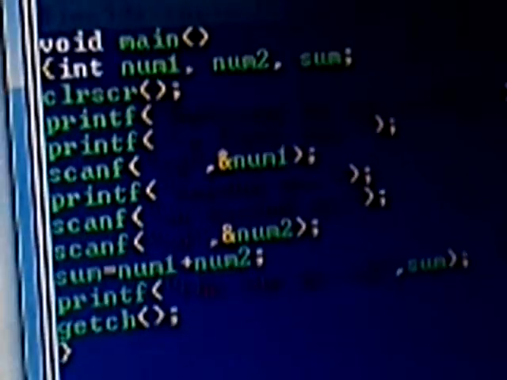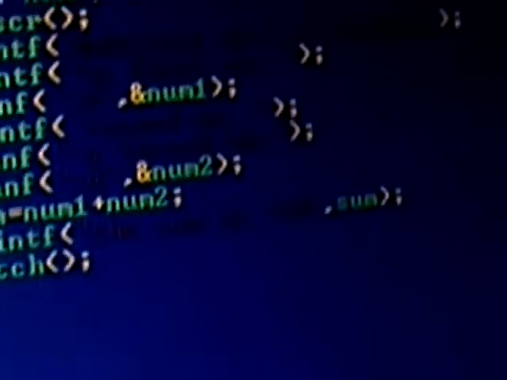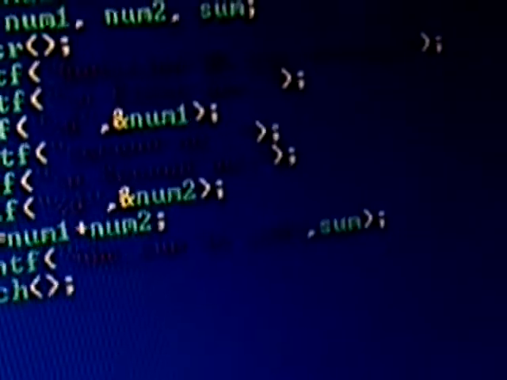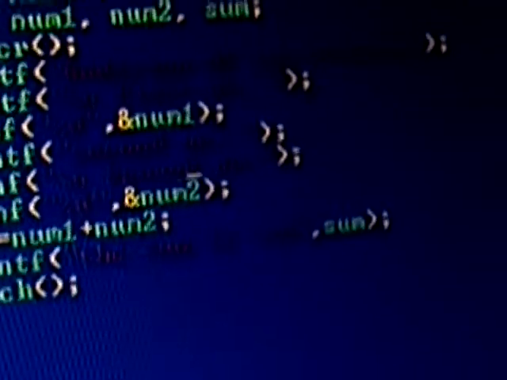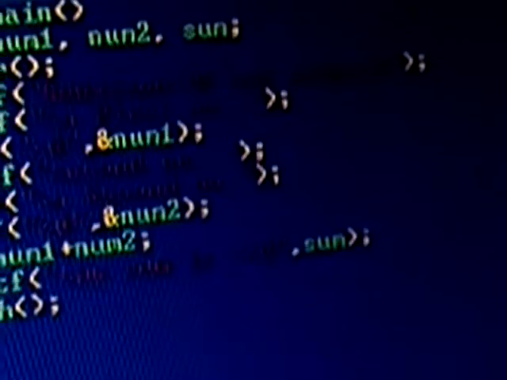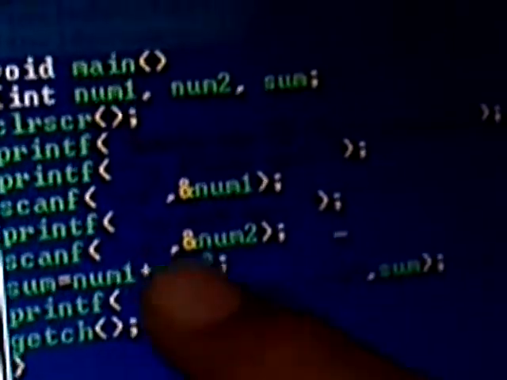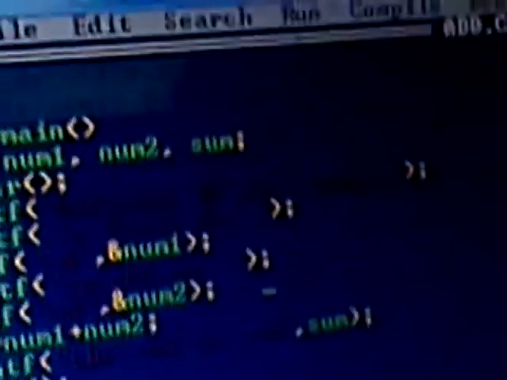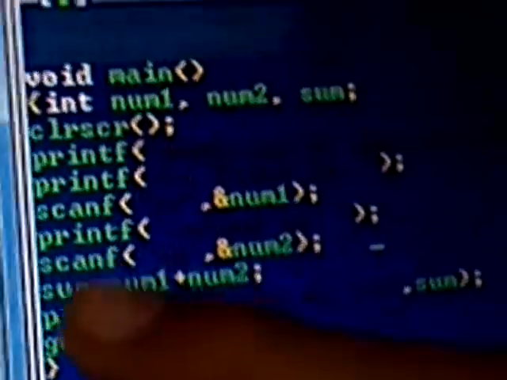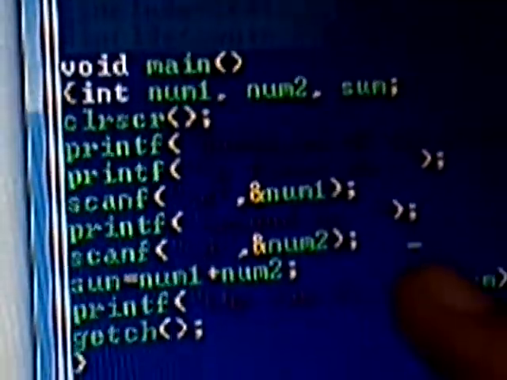Okay, so we have a little problem here. We have written one extra step. Let's erase it. So second number, and now we will perform the sum. Sum is num1 plus num2.